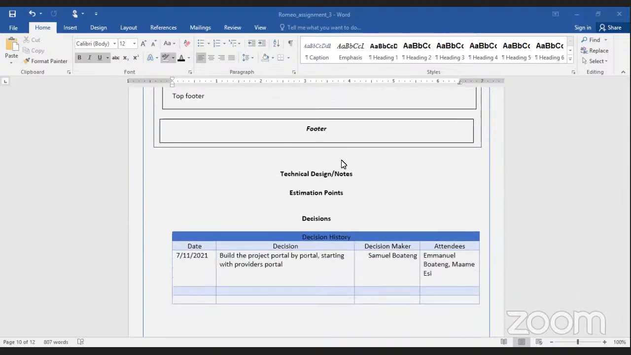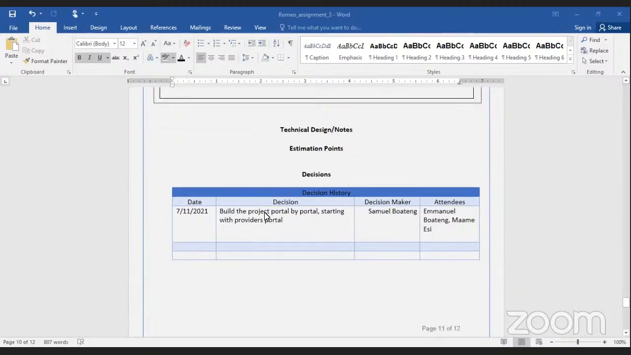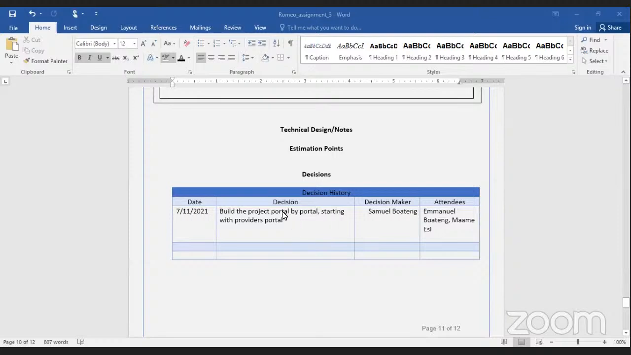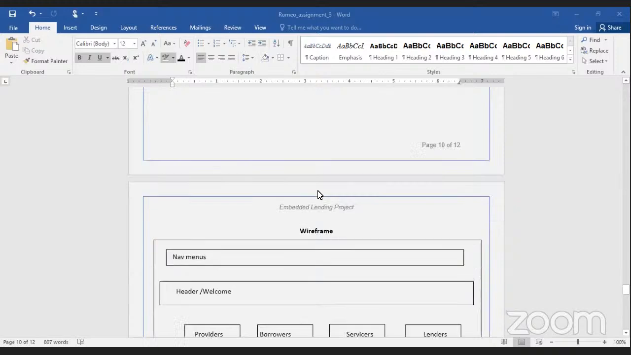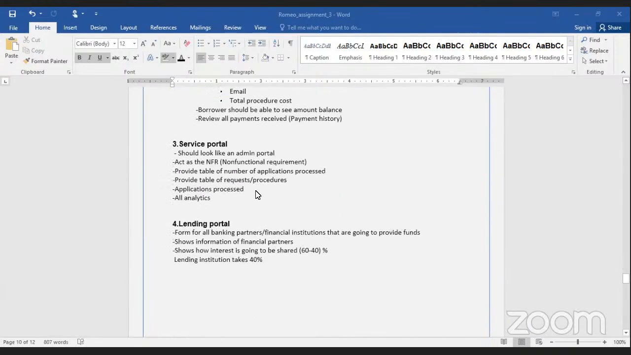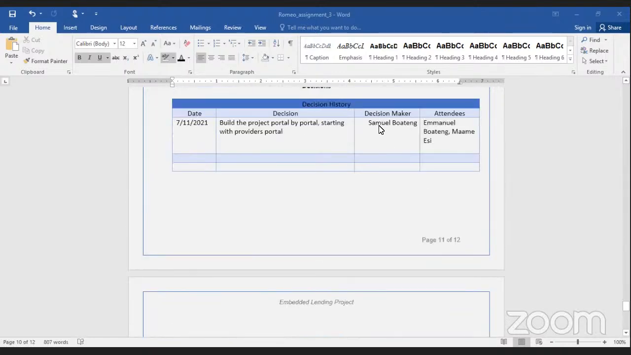Then we have some technical design notes or estimation points. Decision history: the project is going to be built starting from the provider's portal. So we start from top to down. We'll start from the providers portal, then we'll go on to the borrowers portal, then we move on to the service portal, the lending portal, in that order.